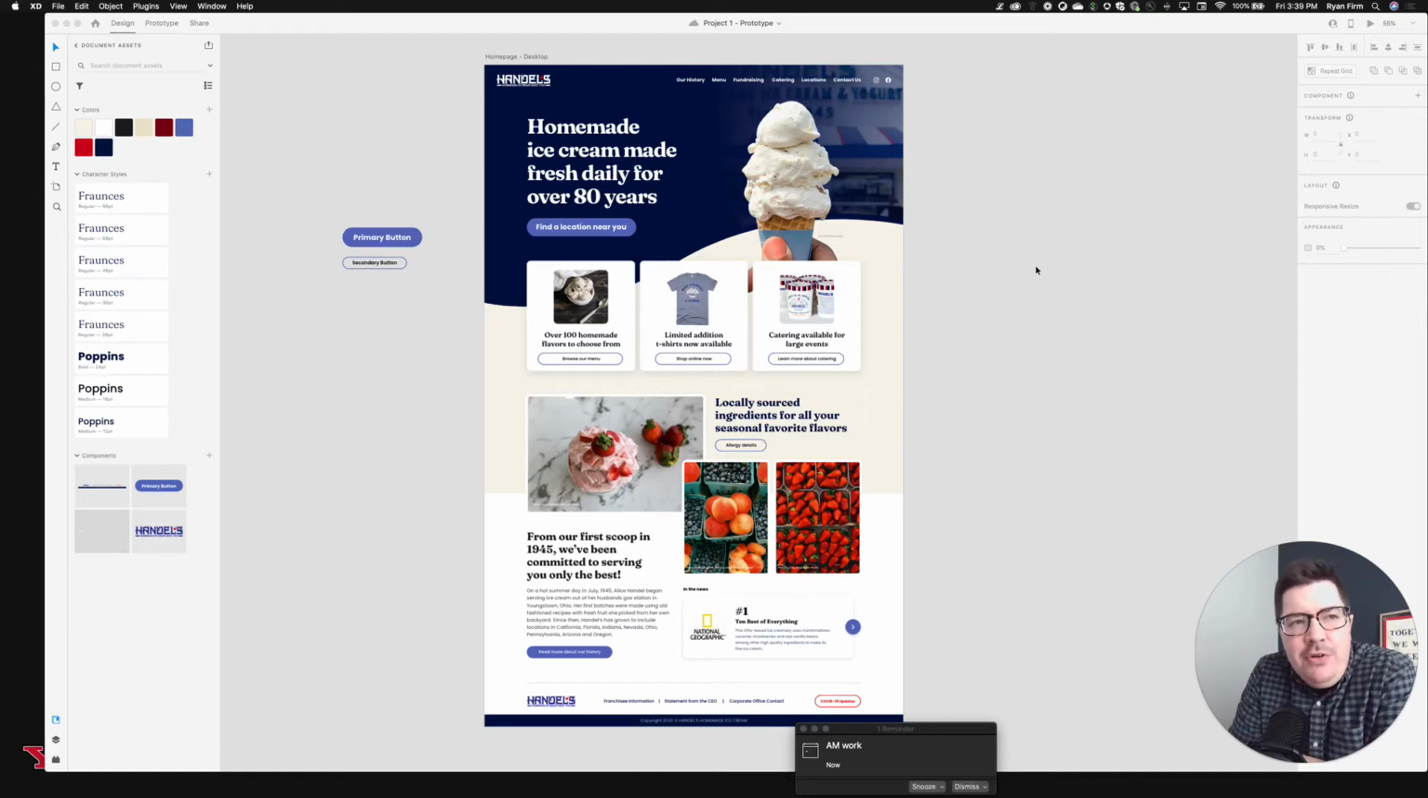Hey y'all, just wanted to drop in here and share a fun trick that is going to make your lives a whole lot easier as you begin to build out multiple pages within your web design for your local business. So here I am, I've got my Handles Homemade Ice Cream desktop view done.